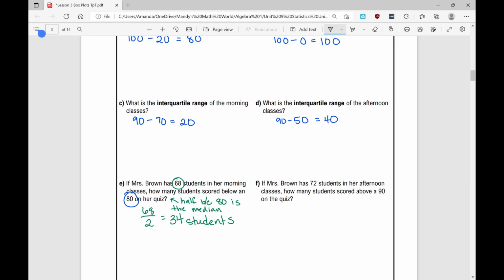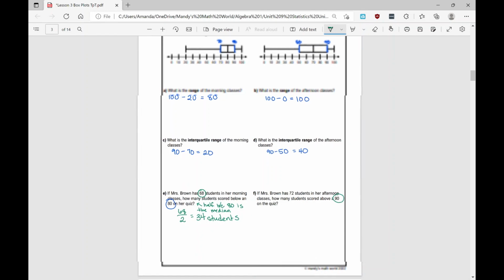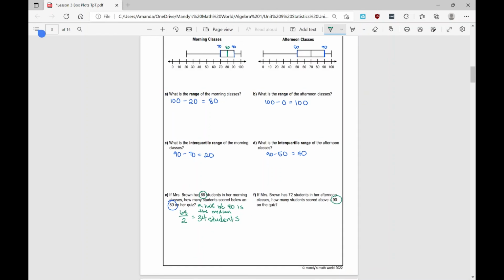Okay, so question F says, if Mrs. Brown has 72 students in her afternoon classes, how many students scored above a 90 on the quiz? Well, okay, a 90, well, that's the third quartile. How many students scored above a 90? What percent of students? 25%, or a fourth of the students scored above a 90, because we're not looking at the median anymore. We're looking at that third quartile, a 90.